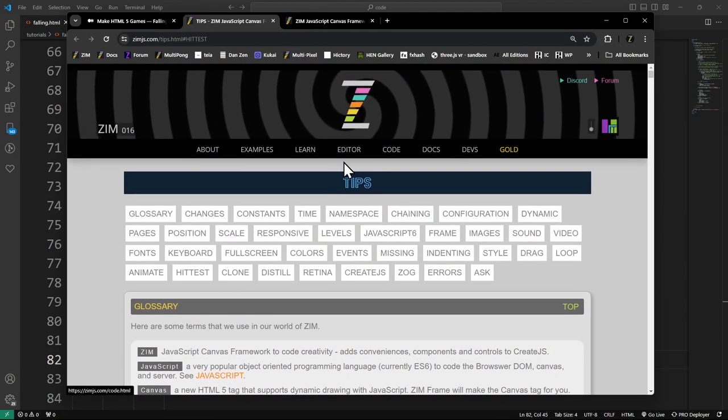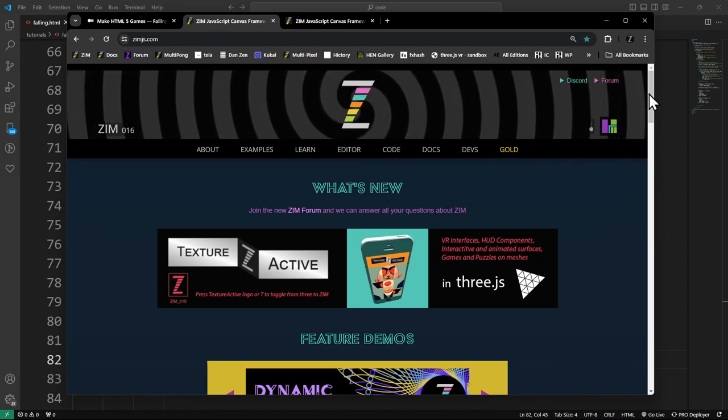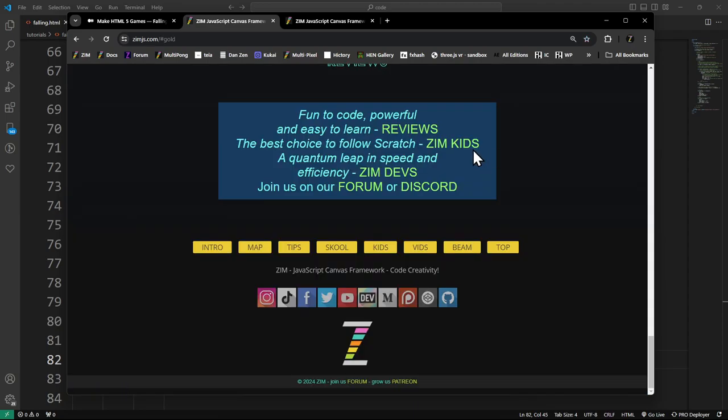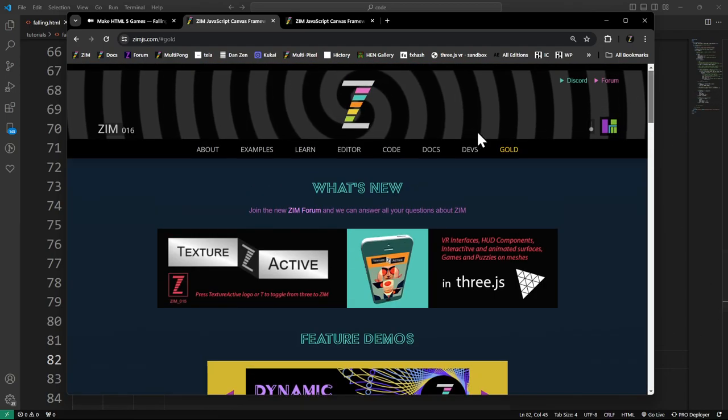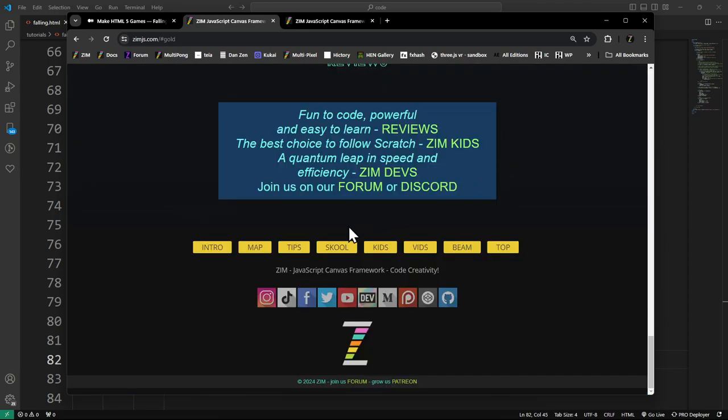The tips, by the way, if you go back to the main page and hit the gold bars, all that does is bring you down to the bottom to our gold bars. And there's the tips right there. So if you want to find it yourself in ZIM, on the front page or any of the pages, hit the gold bars and there are tips. We also have our vids, which link to our YouTube videos.